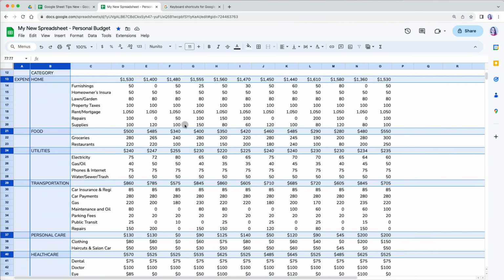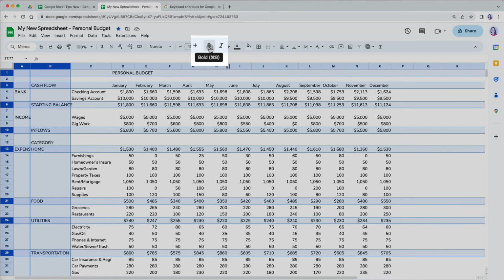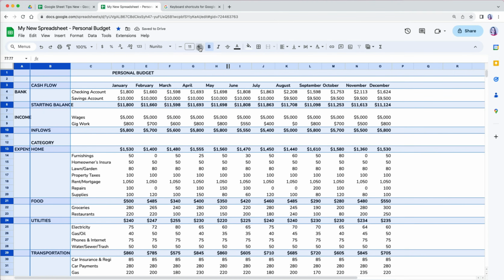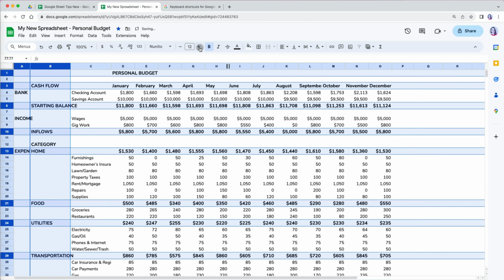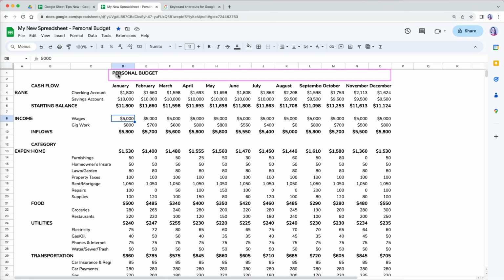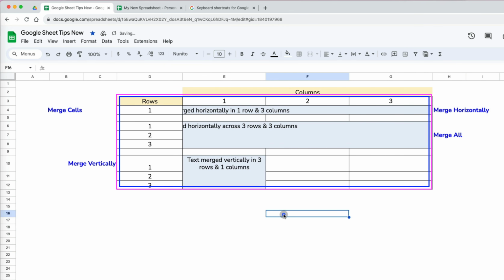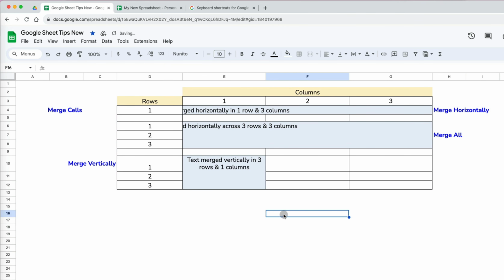Once I selected all the heading rows and columns, I will either select the letter B on the formatting toolbar or use the universal Command+B on Mac or Control+B on PC. I want to merge the personal budget title at the top, but before we do so, let's go over how the merge formatting works. When you are merging items in your worksheet, you can merge columns horizontally, merge rows vertically, or merge all in both directions. Let's go through a few examples.